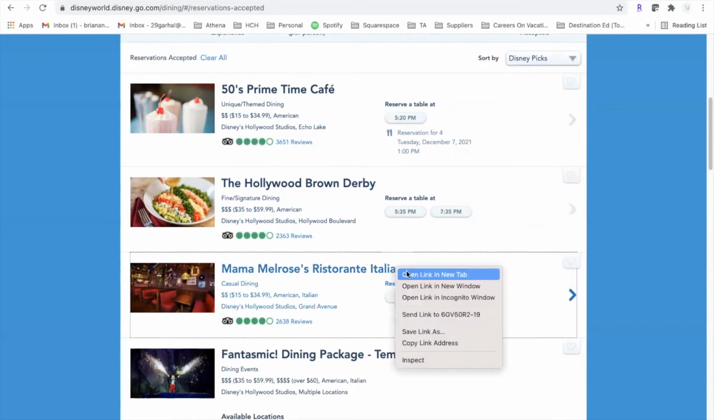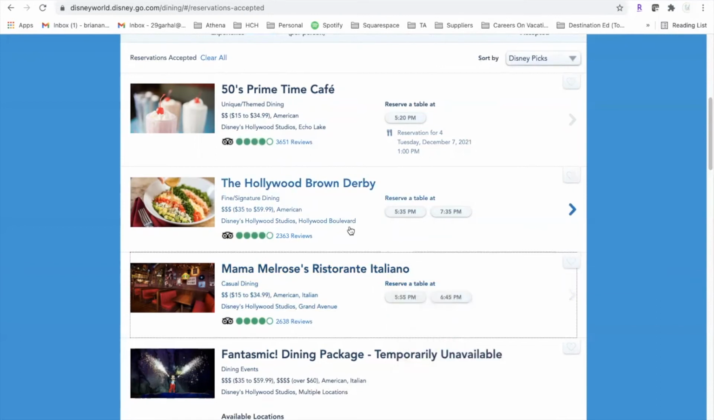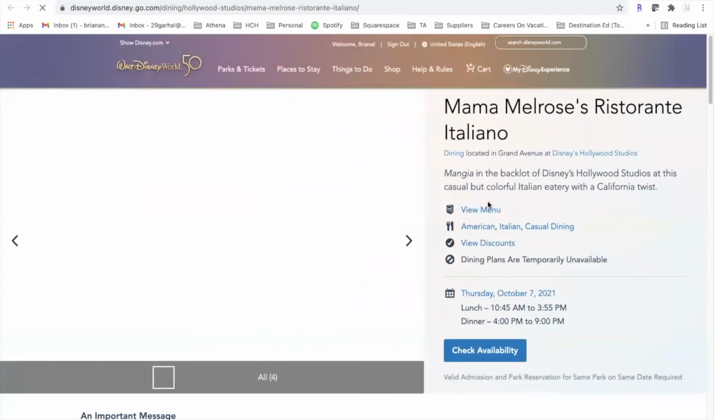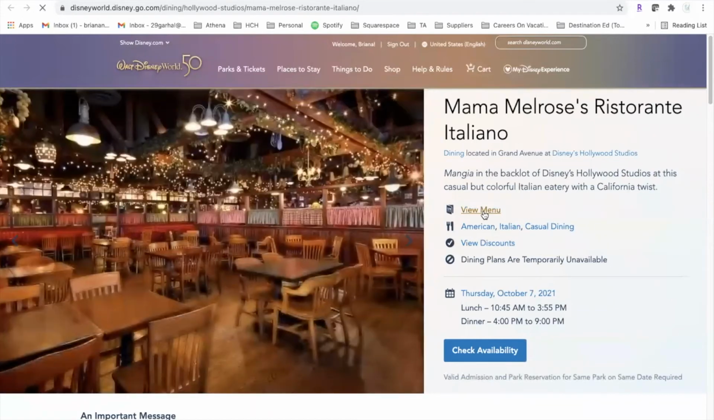If you want to learn more about the restaurant or see their menu, I always open it in a new tab so it doesn't lose my place back on the original page. But here, I'm looking at Mama Melrose. I know it's an Italian restaurant, and it'll tell you a little bit about it. You can view the menu here.